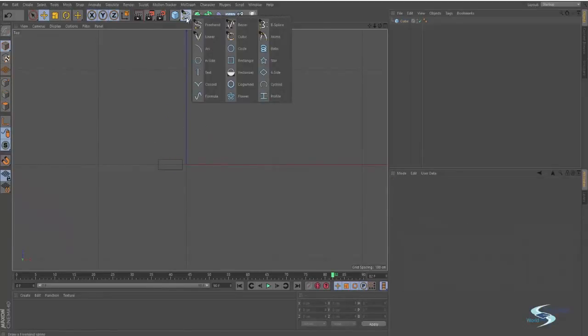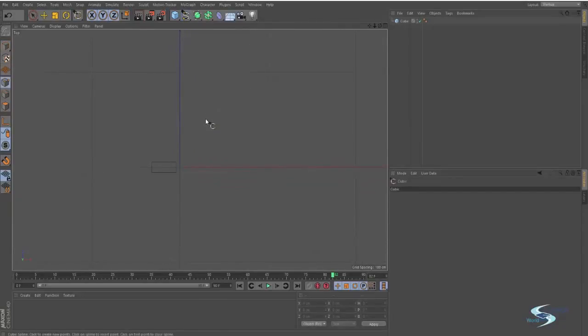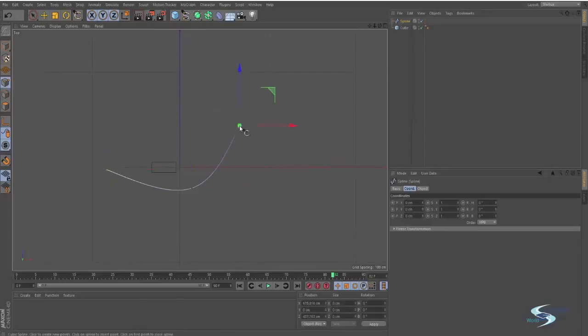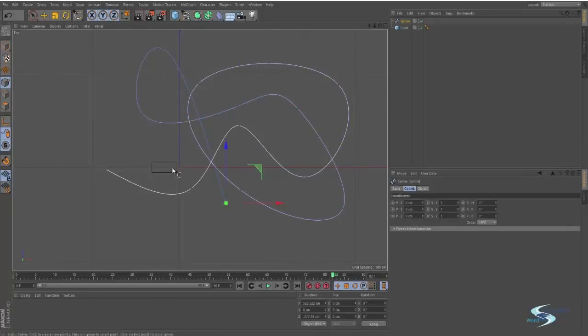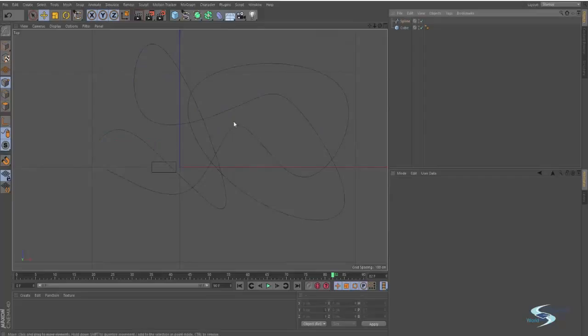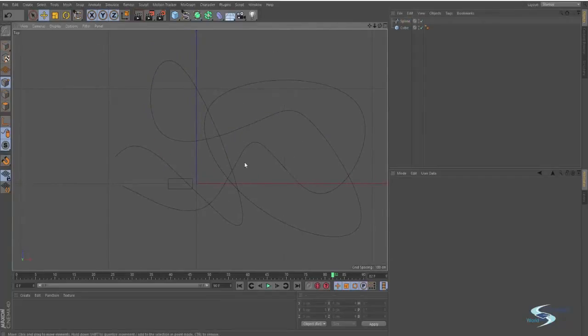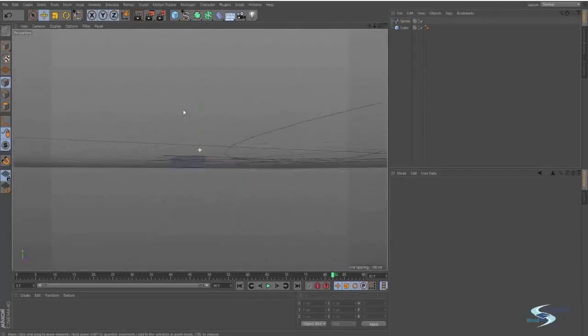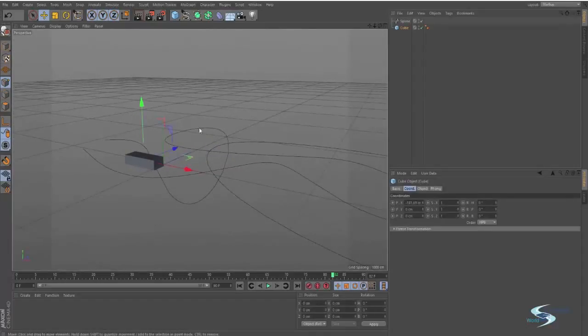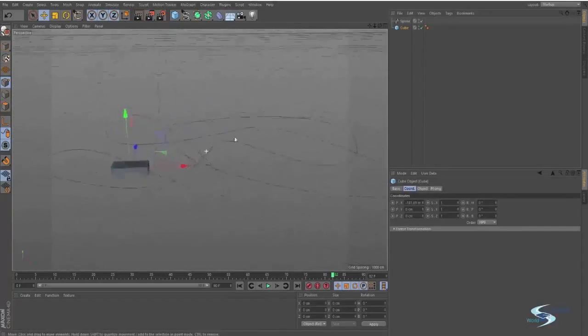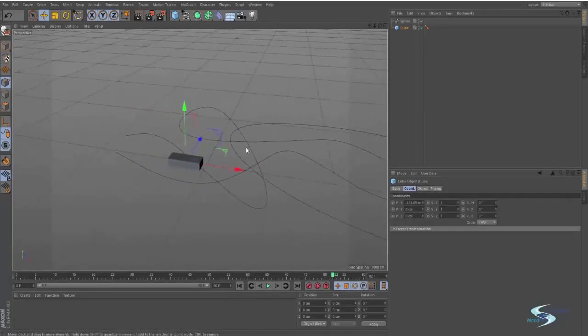I'll go up to splines, and I will just pick a cubic spline, and then I will just click a few places until I've got some kind of a path, and I'll just click V, or just deselect like this, and this is now my path. What I can do is actually get this box to follow this path as if it was like a car or something, or a train.